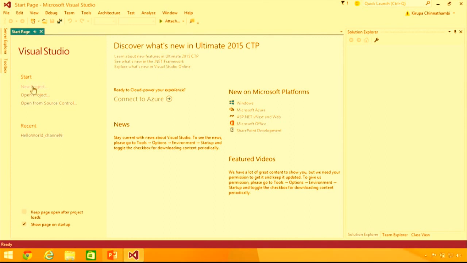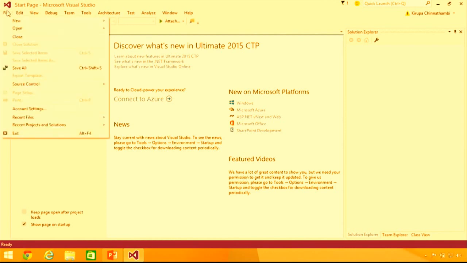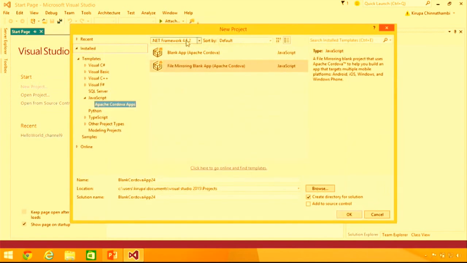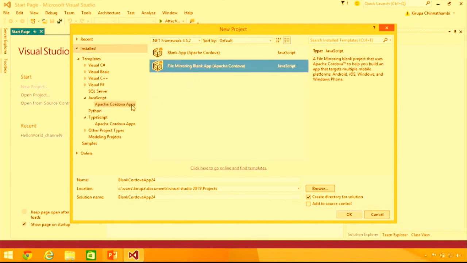So go ahead and click on the new project link from the start page, or go to File, New, and select the project link from the menu bar. Once you select New Project, the New Project dialog will appear. This dialog gives you an overview of all the various projects that you can create as part of your Visual Studio installation. What we want to create are Apache Cordova apps. So find the JavaScript node or the TypeScript node, and under it find the subnode called Apache Cordova apps. Once you've selected the Apache Cordova apps category, you'll see the templates that we currently provide for allowing you to build your first project.